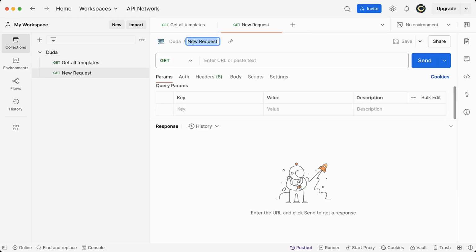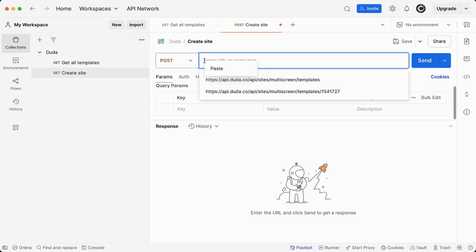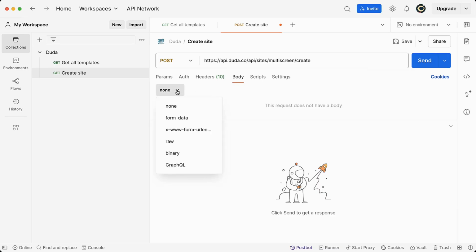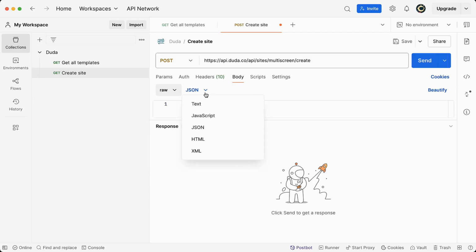From our collection, click on the three dots to add a new request. Let's give this request a clear and easily recognizable name. This is a post request, so we'll need to select Post from the dropdown. Then, let's paste in the endpoint. Since we're sending over data in this request, click the Body tab. From the dropdown, you can select the request body type you need to send your data in. Since we're sending over a JSON payload, we'll need to select Raw. The default is already set to JSON, but if you needed to send your request in a different format, you can set that up here.